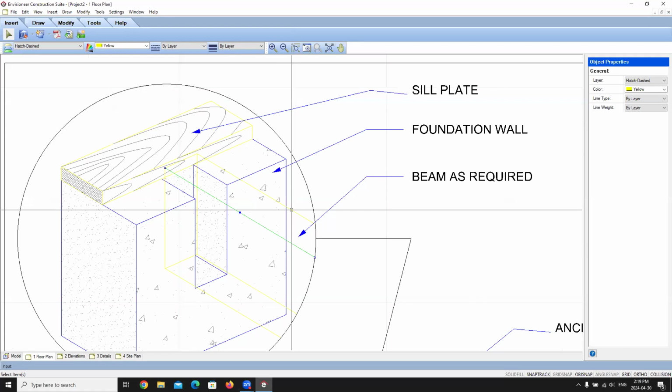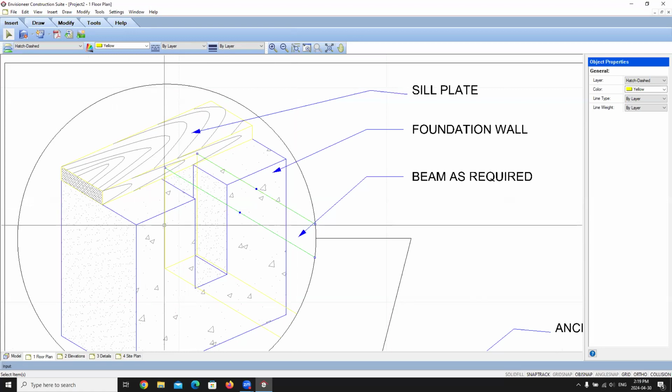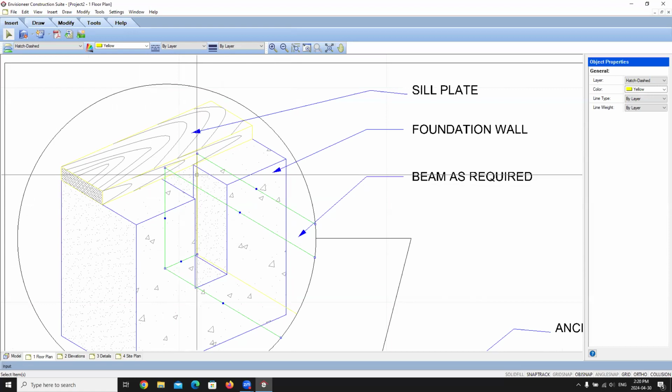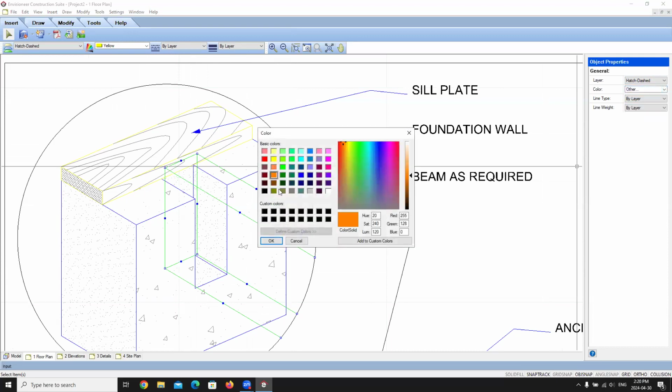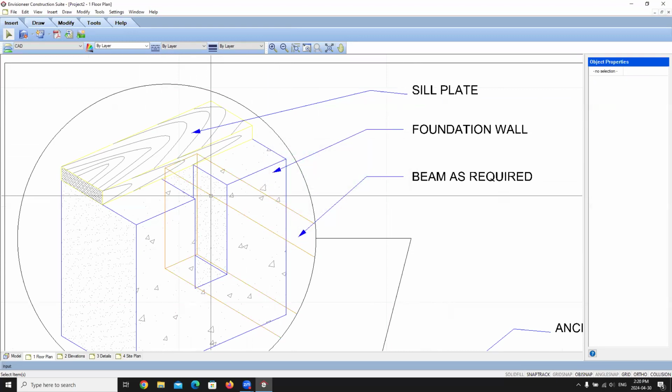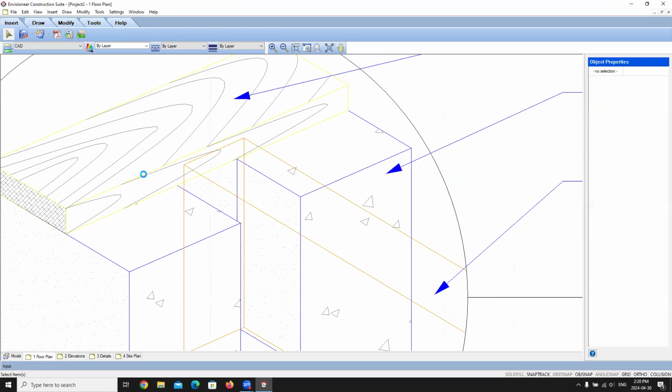So I'm just going to go in and select these options. So I can see all of these. That's a different one. This is the one here and here. So we can see that these are all set to hatch dashed, and it's set to yellow. I can change the color of this so that it uses a different color if I want to. I can also go in and say maybe I just want to change the color of it. So it's going to be that orange color. Or I can just change it to a whole new layer completely.